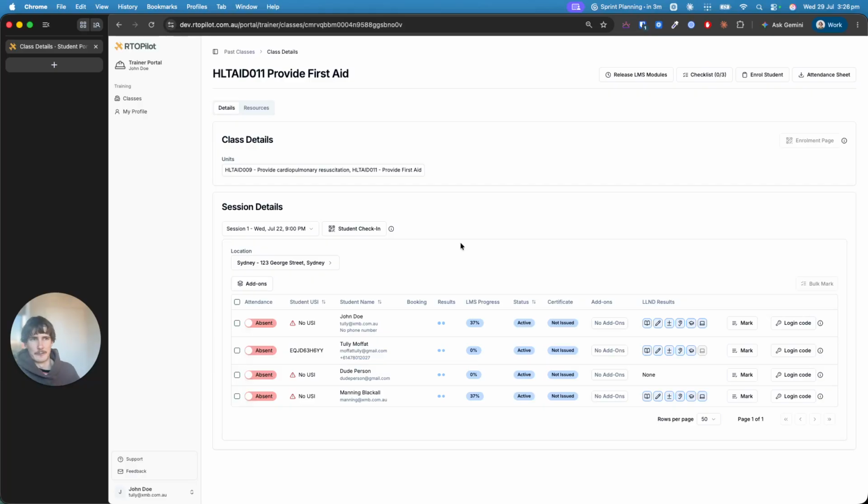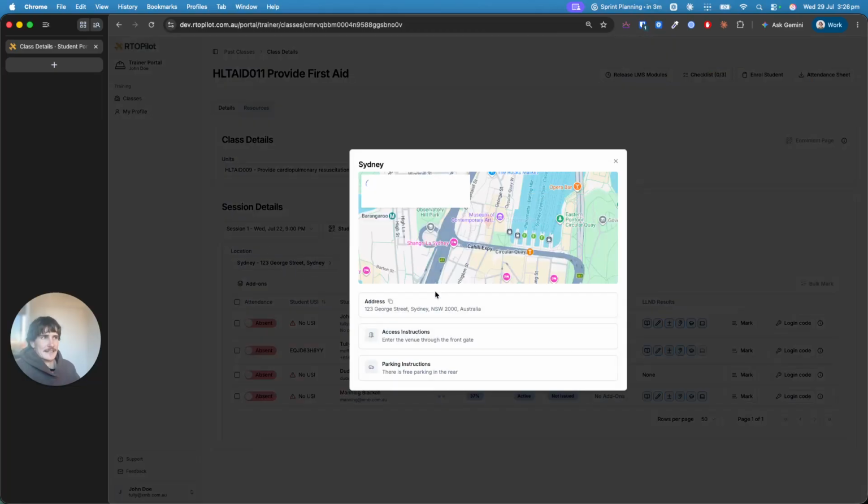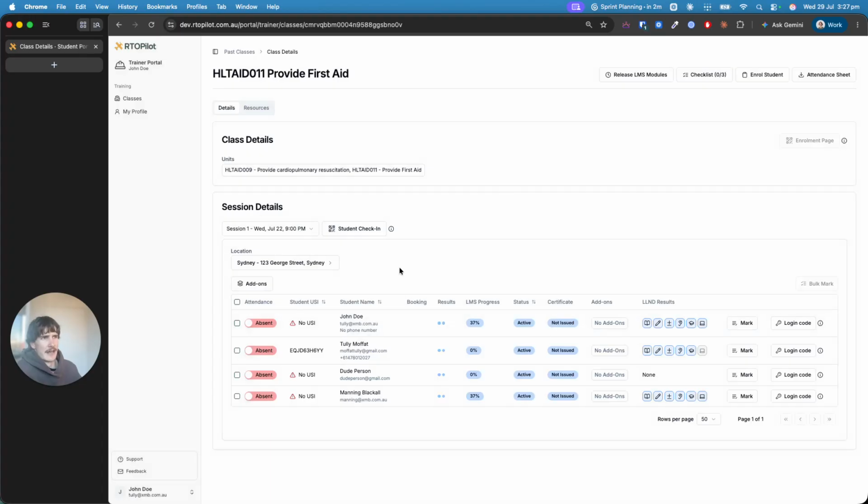So the first thing that you might want to do is take a look at the actual location. Here you can find exactly where the location is by pressing that button. The training provider you're with might have left some access instructions or some parking instructions there. Otherwise, you want to make sure that you're on the right session. If there's multiple sessions, you can flick through the sessions here. This one only has one, but you can imagine if there was 2 or 3, they would show up here.